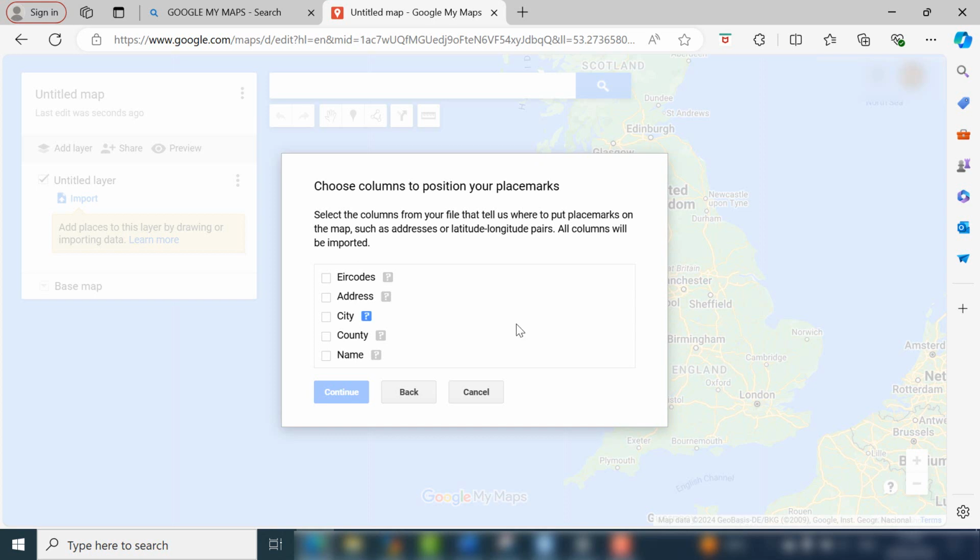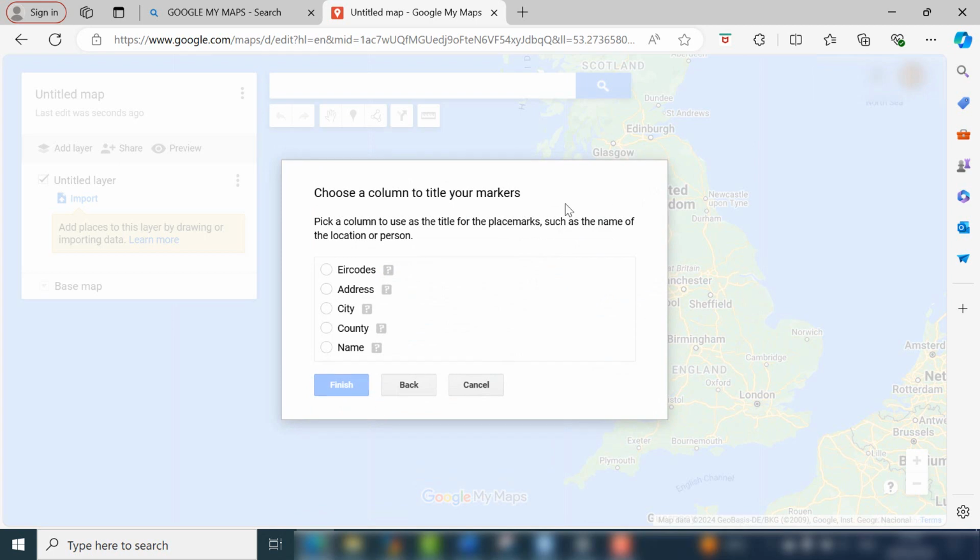So the first thing we need to do is select a column that tells Google Maps where to put placemarks on the map, such as an address, longitude, latitude, or in this case, I've got air codes, so I can select that. That's good enough to pinpoint the location. Hit continue. And we can also use at this point a title for the placemark, such as the name, location, or person. I'm going to leave that as air codes for now, and I'll talk you through how to change that in a bit.